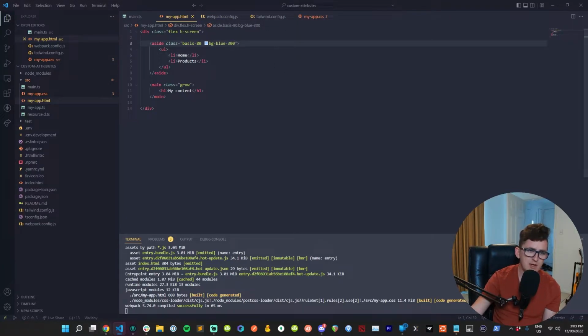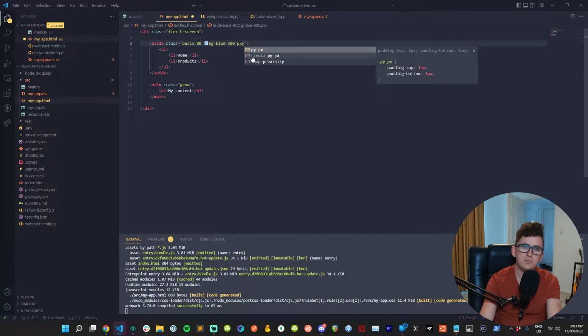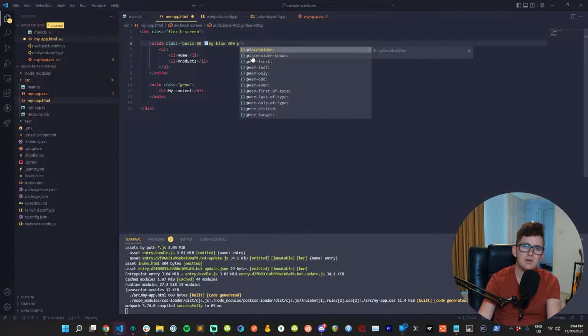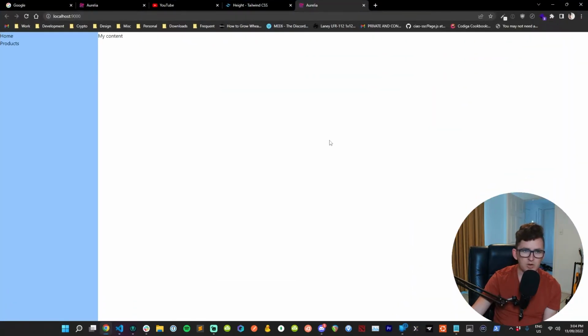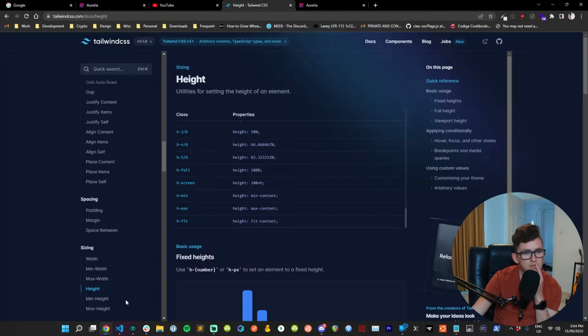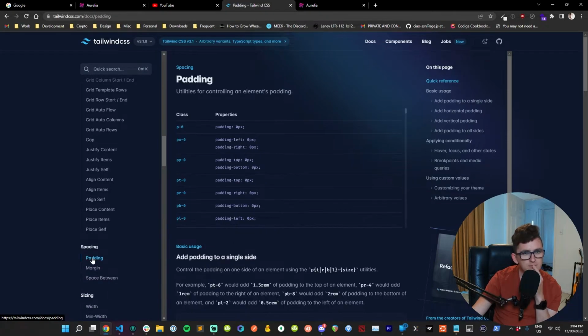So what are we going to do now? The sidebar needs some padding, right? So do padding. PX. Okay, this is another one I'm going to have to go to the documentation for. Padding. Spacing. Padding.